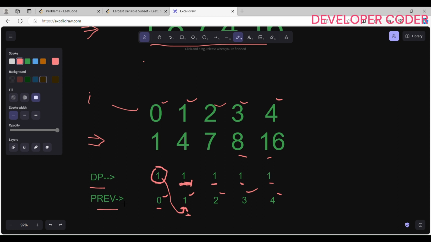And also we are going to create two variables. One is max length, and we are going to set it to 1 initially, and we are also going to create one variable as max index, and we are going to set it to 0 initially. Now these are our first basic steps that we are going to perform in our code.